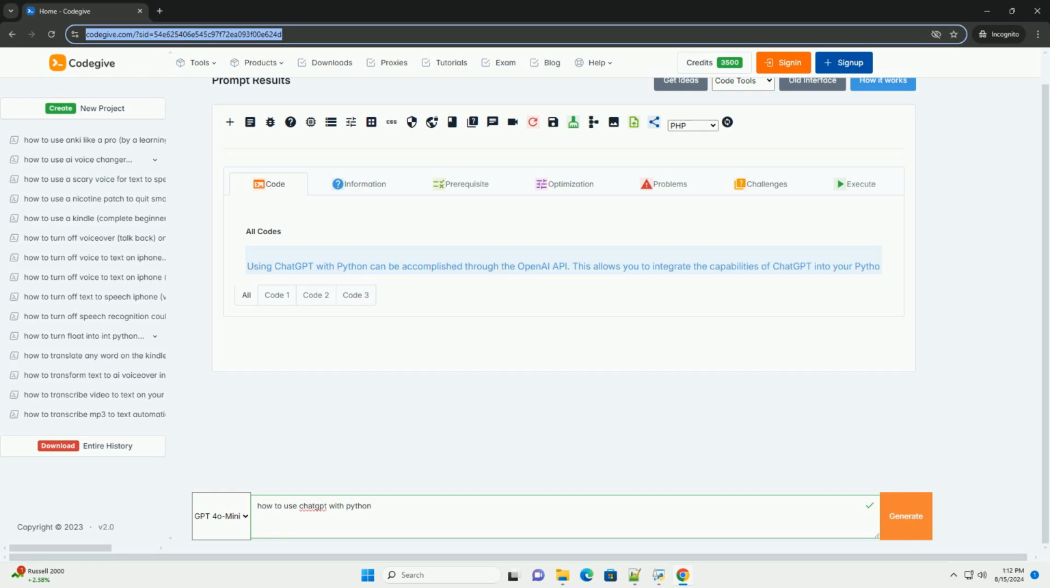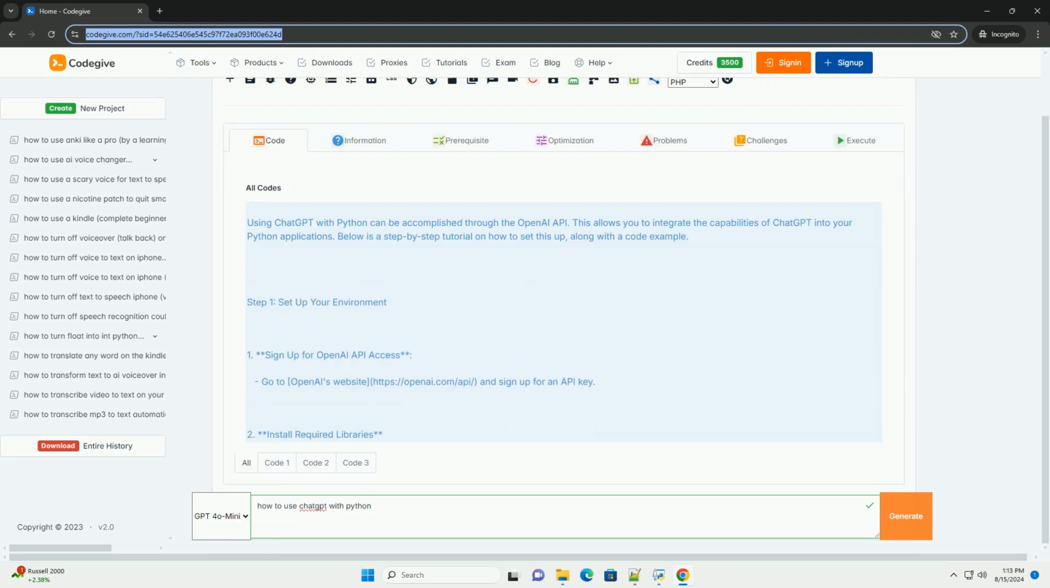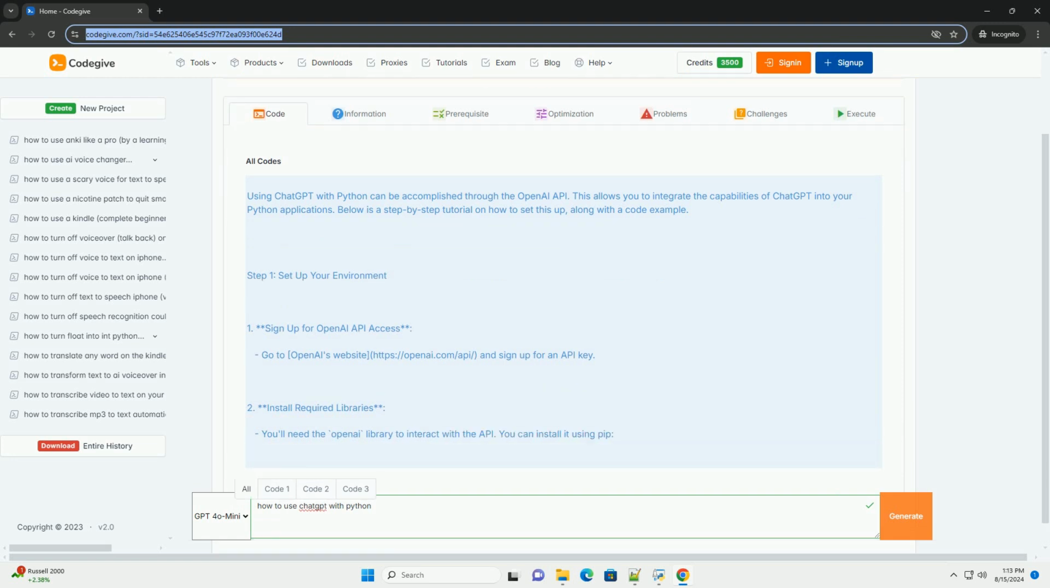Using ChatGPT with Python can be accomplished through the OpenAI API. This allows you to integrate the capabilities of ChatGPT into your Python applications. Below is a step-by-step tutorial on how to set this up, along with a code example.